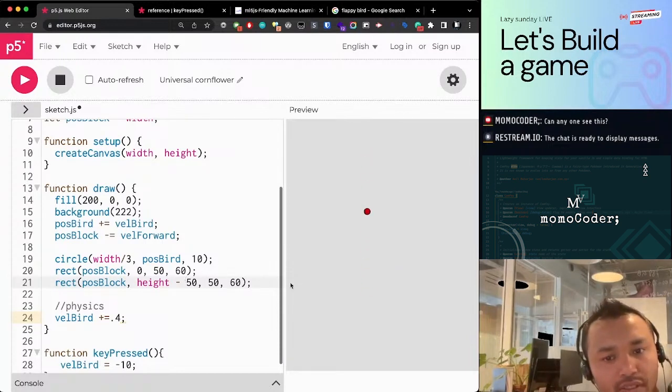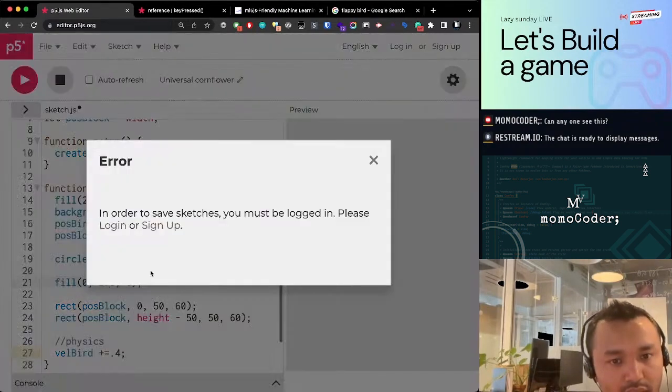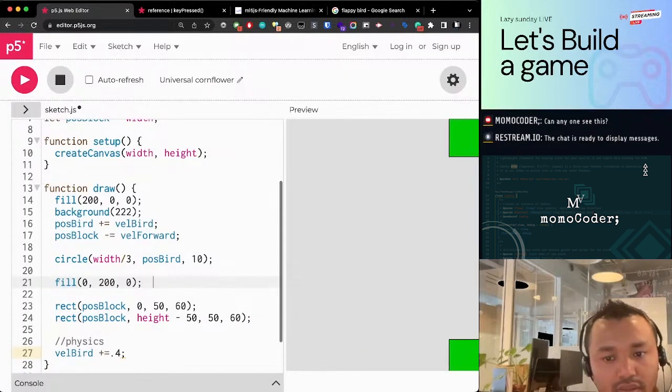I don't know how to fill different drawings with different colors, because when I tried fill just before, it actually filled both the bird and both rectangles and the circle. Let me try it again. So we already have the circle, but we don't have the blocks yet. Now let's see. Oh, there you go. Nicely done.